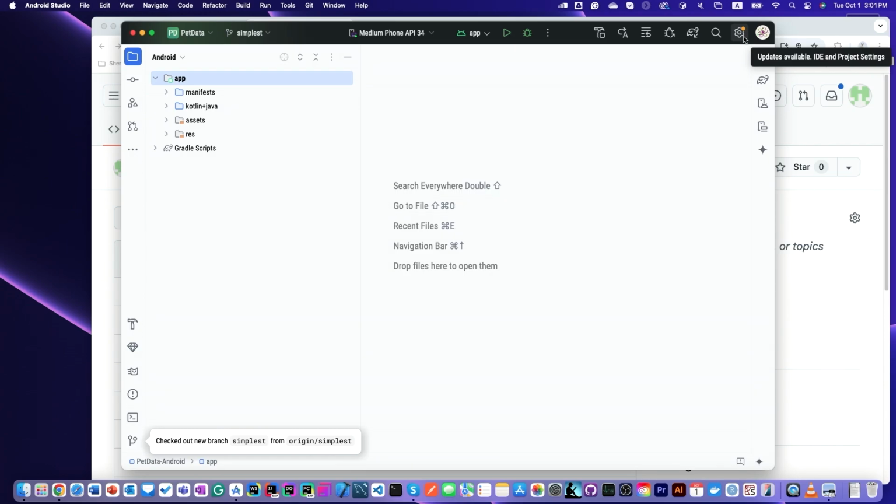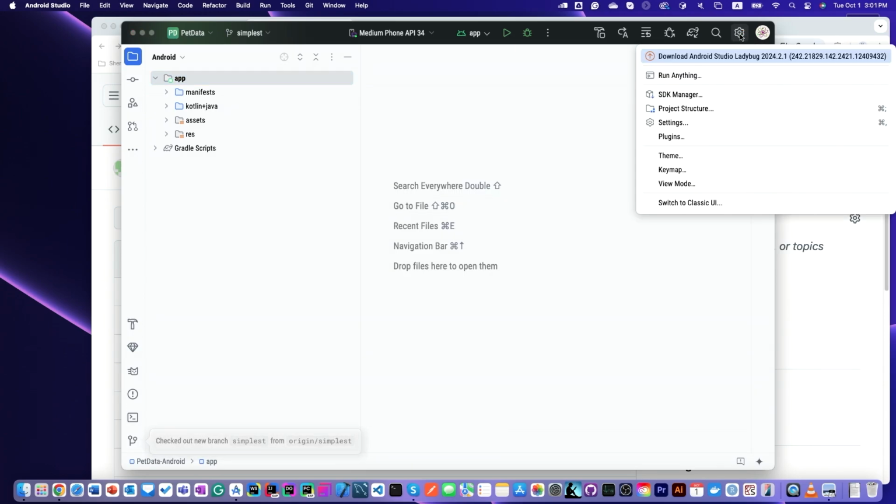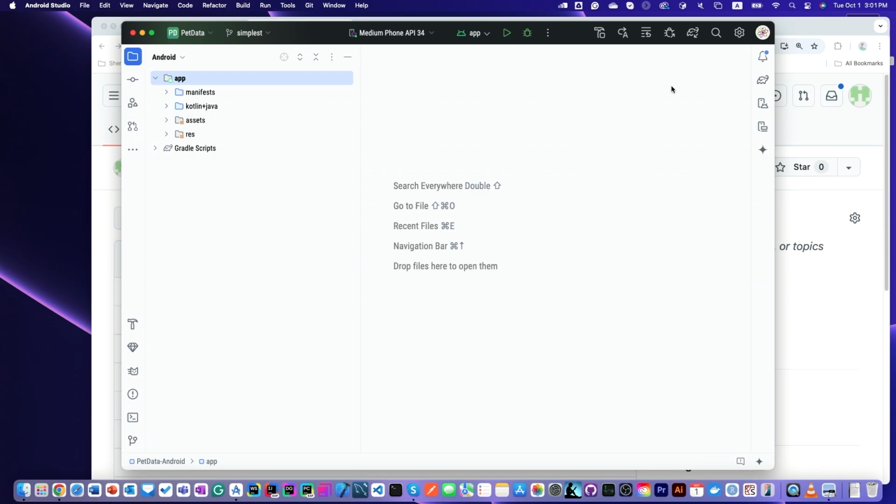IDE and project settings. I don't know what it is. Oh, a new Android Studio. So let's update it, like during the break, and see, okay? It's a new one. So it just came up. Yesterday it wasn't here. All right, so let's do it.